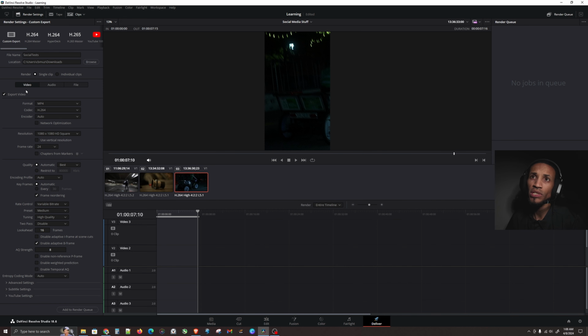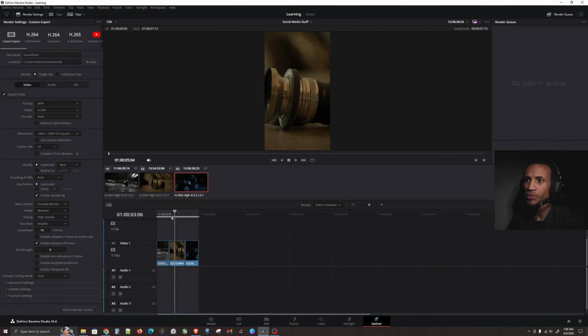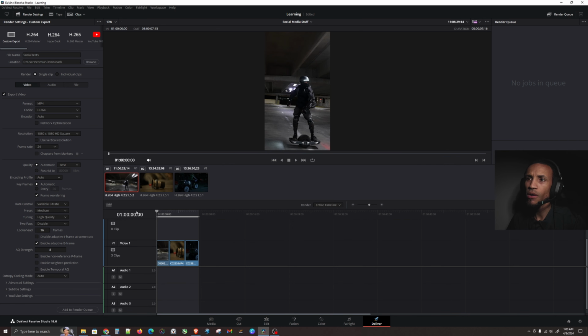And then instead of doing export a single clip, all of this as one major clip here, I want to do them as individual clips. Now watch what will happen. If I hit add to render queue here, it's going to render 3 individual clips in this location, and then you get 3 videos in one pop. Now you're probably wondering, well, that's really cool. Is there any other use case for that?